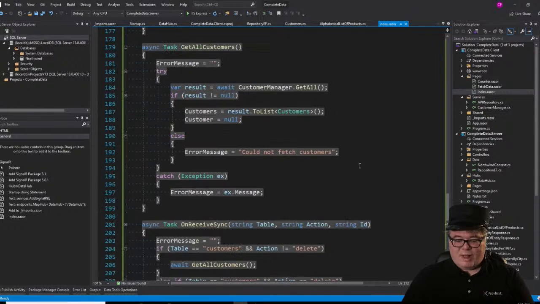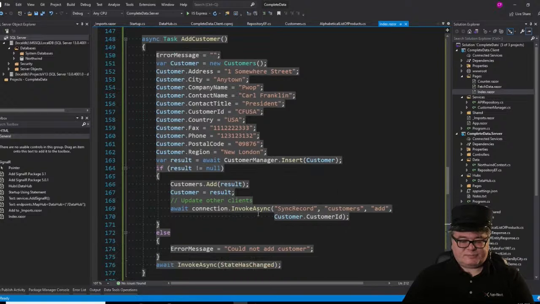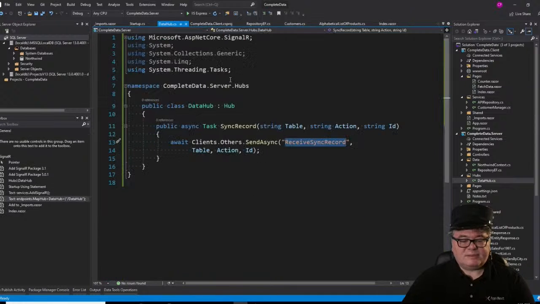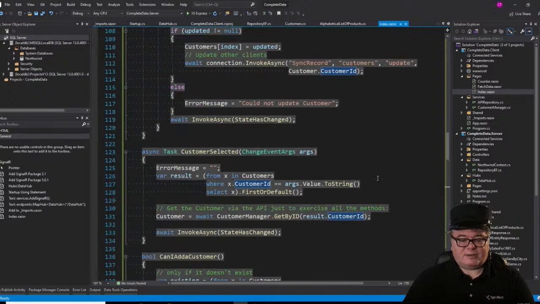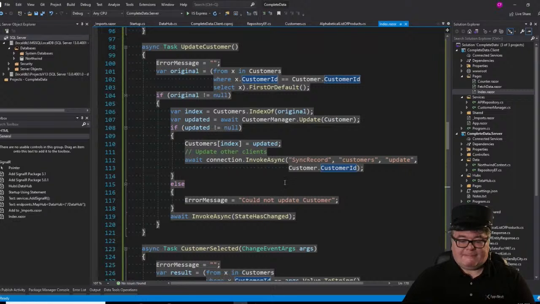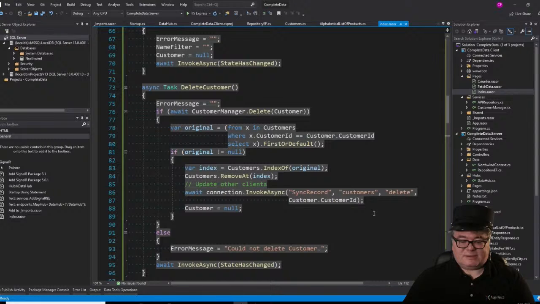Okay. Now, when things happen, like, for example, add customer, right? Right here, here's the magic. We're just invoking sync record on the connection. All right. Here's the hub. Sync record. This is what we're invoking. And we're passing customers as the table, add as the action, and the customer ID. That's it. And so for update customer, same thing, except the action is update, passing customer ID. And you guessed it, delete customer. Delete is the action, passing customer ID.